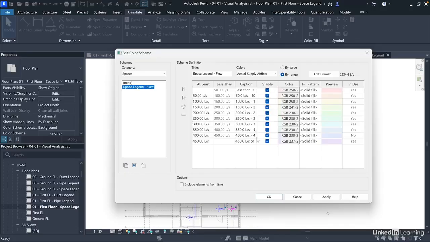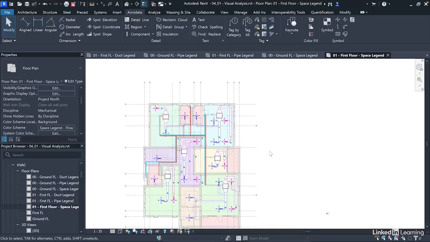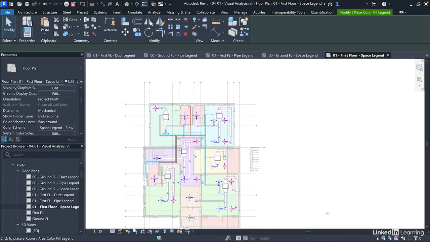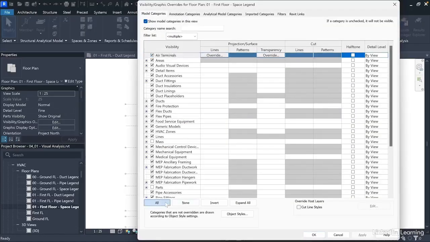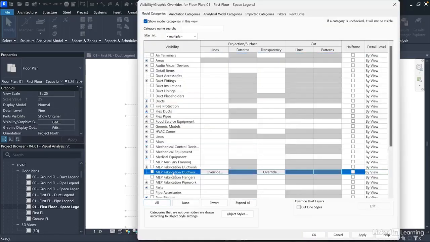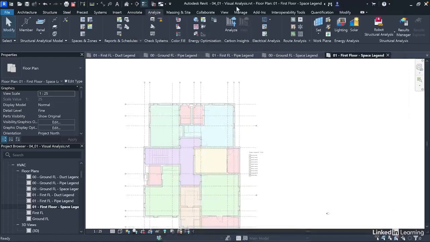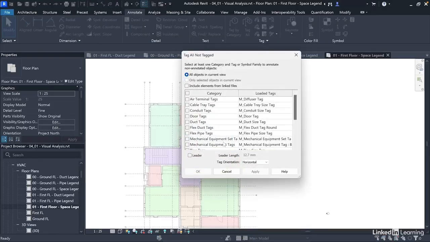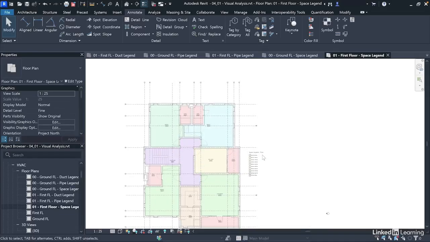Then we will click OK to close the dialog. Now to place the legend here, we'll go to analyze ribbon and we'll place the color scheme. And just like before, we'll go to the visibility graphics and show only the spaces and tag all of them just like we did before. For the annotate ribbon, you click on tag all and select spaces, and it will tag all the spaces immediately.